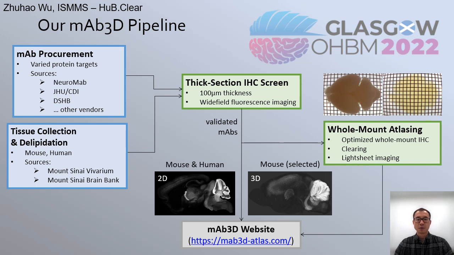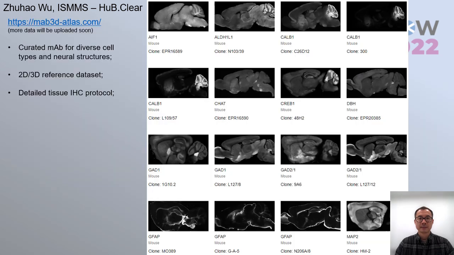From this data, we'll try to design the best strategy to label human brains in whole mount. This would project to generate a much larger database, as Elizabeth will discuss later today. Here are some of the data you'll be able to find from our web portal currently, covering early screening results of monoclonal antibodies on mouse brain samples. As we are ramping up our project, we hope to upload more data covering both mouse and human soon.